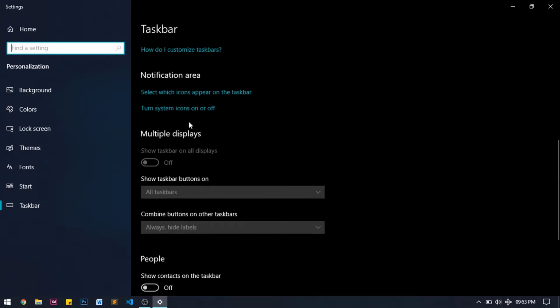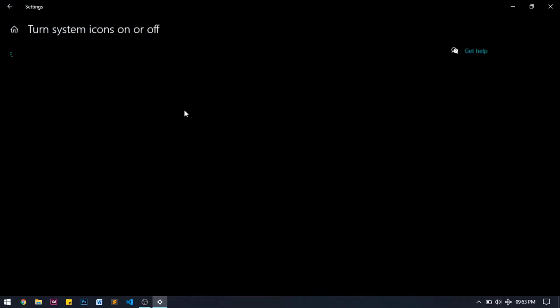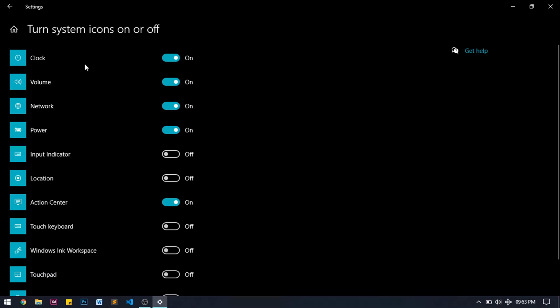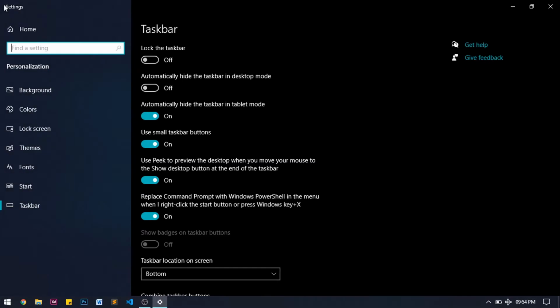You can also choose the required system icons from here. For hiding the taskbar icons, drag the icon into this.